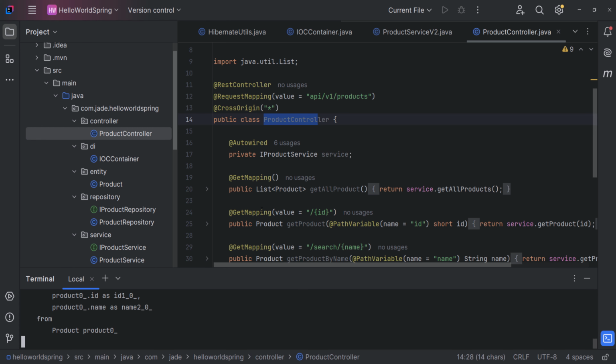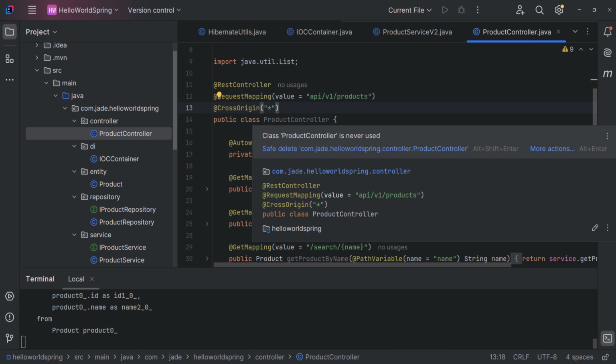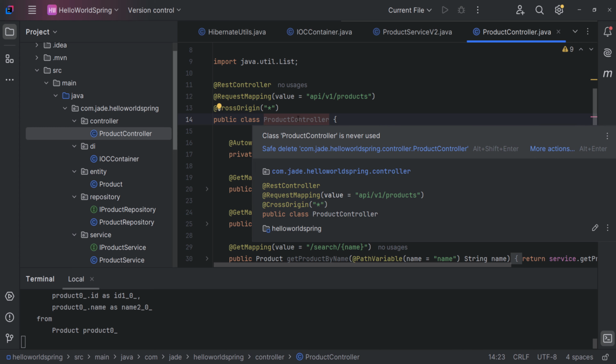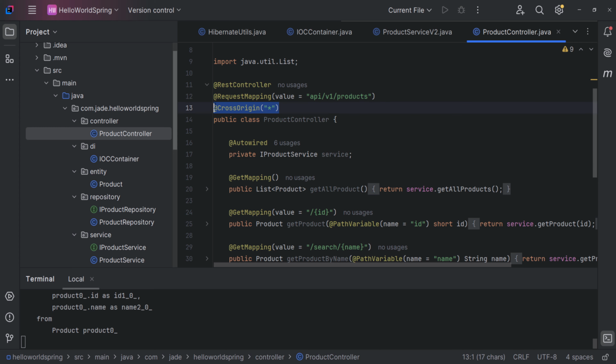But with this approach, when we use the CrossOrigin annotation here, it applies only to this controller. If you create another controller, you need to use this annotation again. So it's very inconvenient, right? So you need another way.